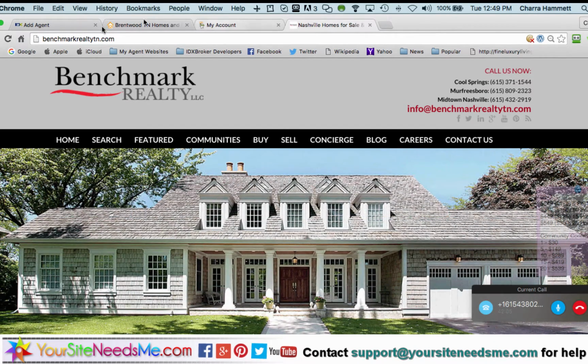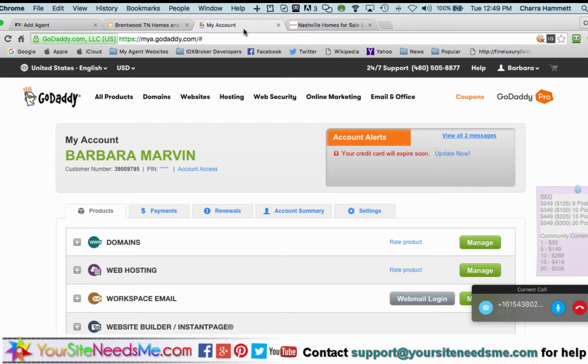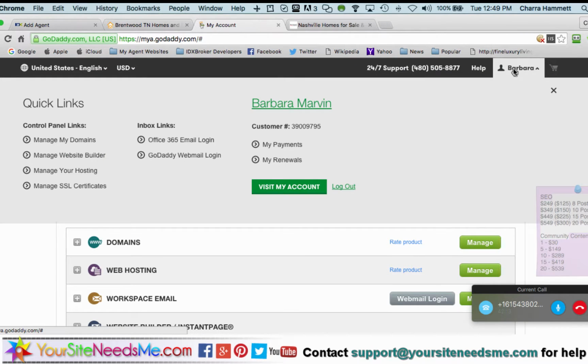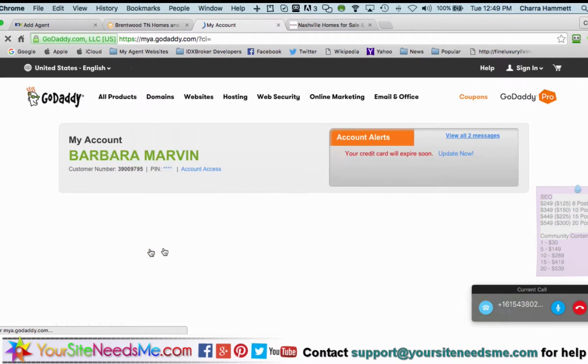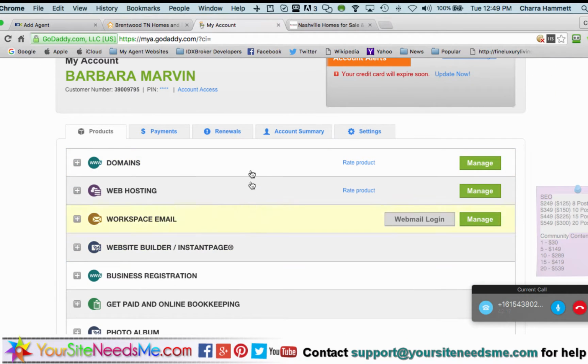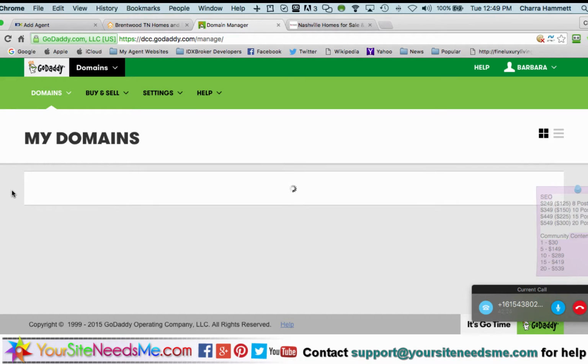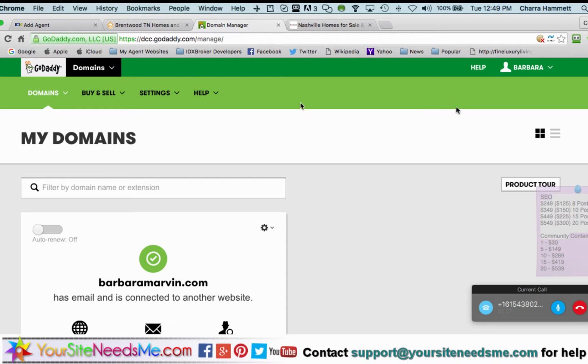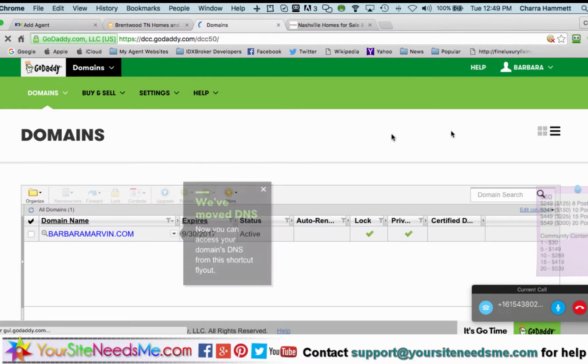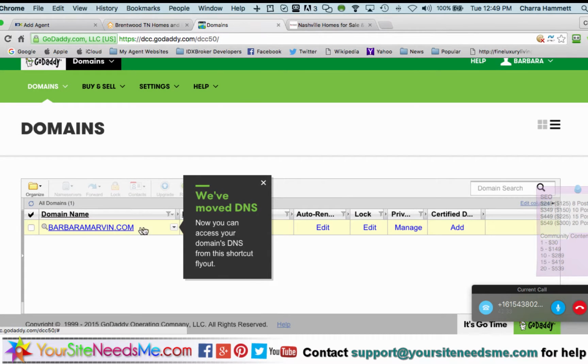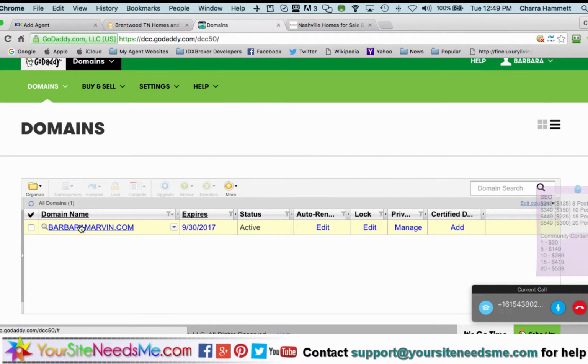So in this case, we've already logged into the GoDaddy account. After you log in, you click on your name up here and go to visit my account, and it's going to bring you to this page. And then here you're going to click on manage. I like to view mine like this, it's much easier. And here is the domain name that we have, barbaramarvin.com.